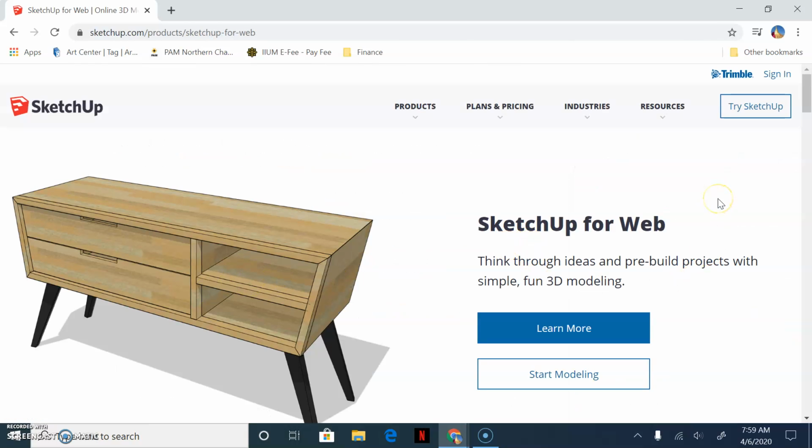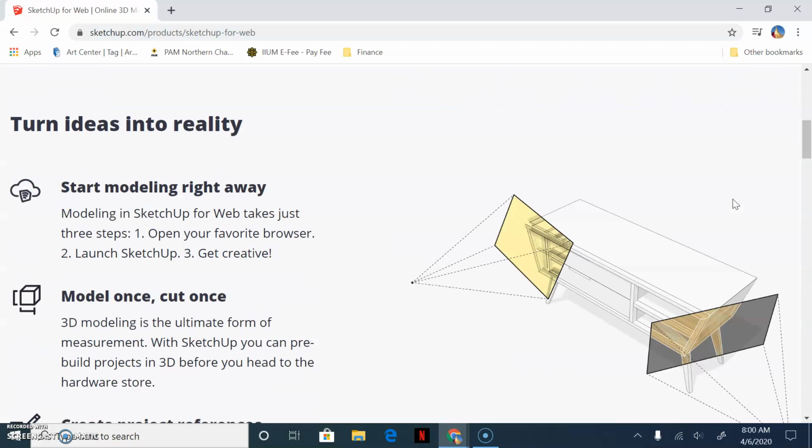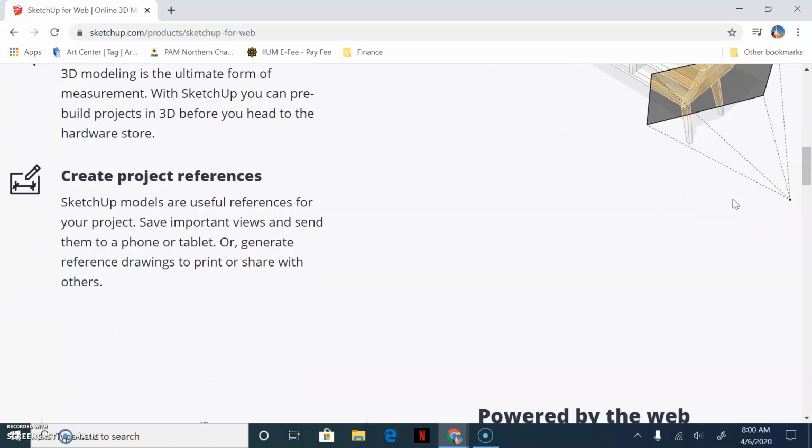Kemudian you will have a look on the windows. There is like explanation on the SketchUp for Web. So we will be using the SketchUp for Web for the meantime. Okay, this SketchUp for Web is a free SketchUp web base.